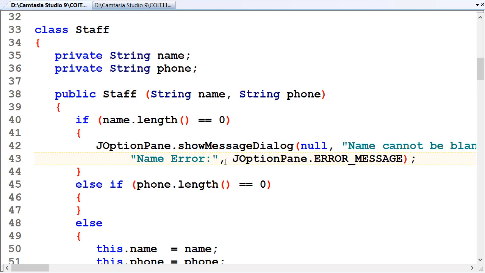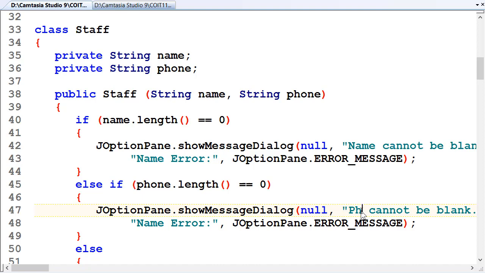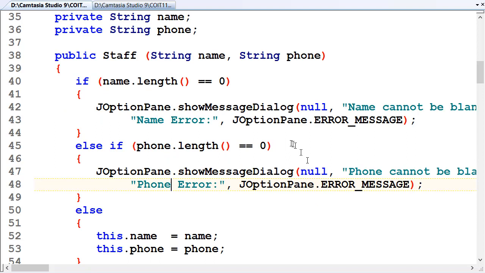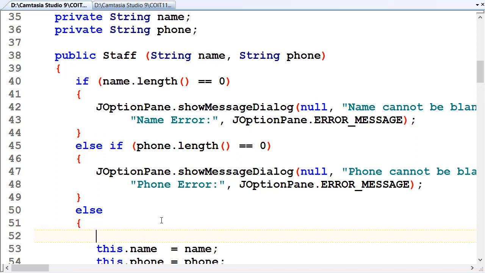Same for phone. Phone can't be blank. Phone error. Okay, so by doing our validation this way, if the name is blank, we get an error message. Else, otherwise, if the name's okay and the phone's blank, we get an error message. Okay, otherwise, if everything's good, then we set our class data equal to the values passed in. No errors, everything's fine.